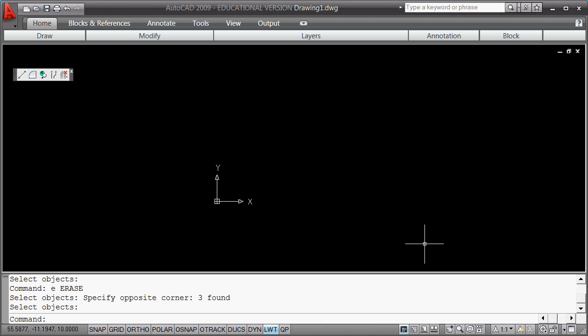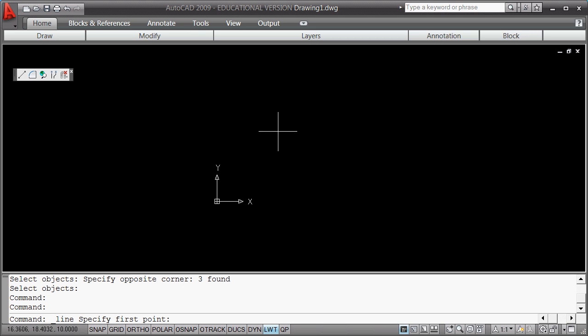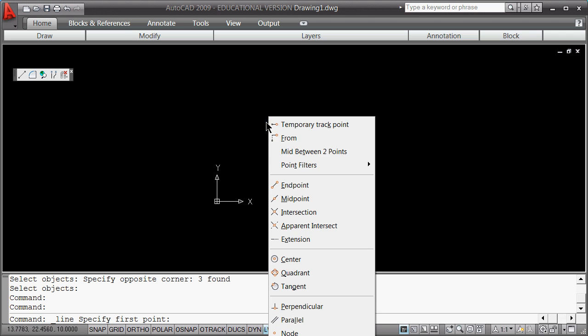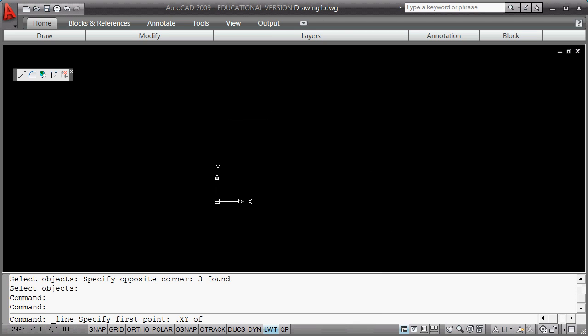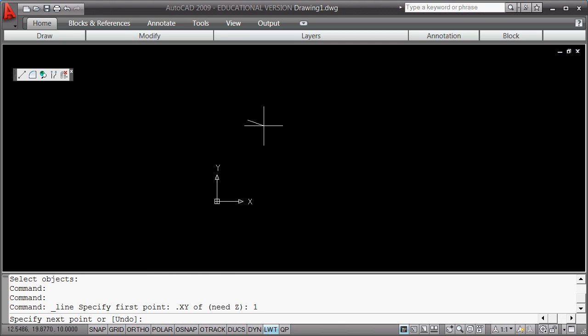So what I'm going to do here is show you this concept of drafting in 2D, looking at it, but actually adding some elevation, and that is using the point filters, which is part of the Object Snap Shift Right Click menu on almost any program. So I'm going to click line, and now when it says first point, I'm going to hit Shift Right Click and go to the point filters. That is the .xy, in other words the x value and the y value of that point there, and a z of 1.